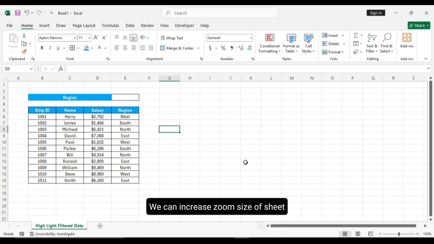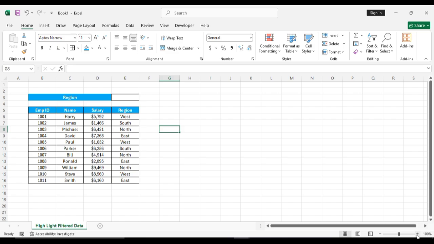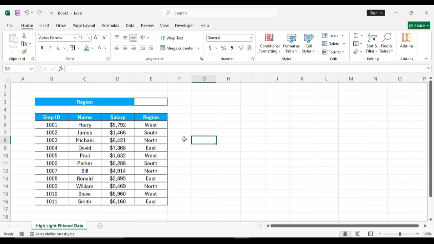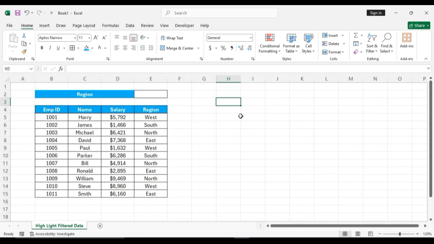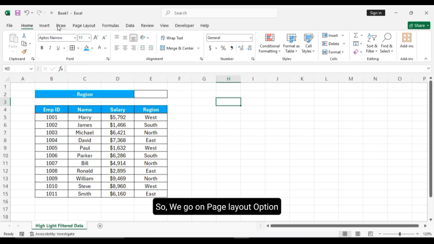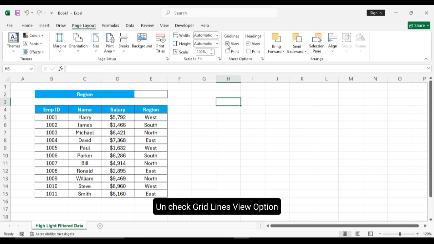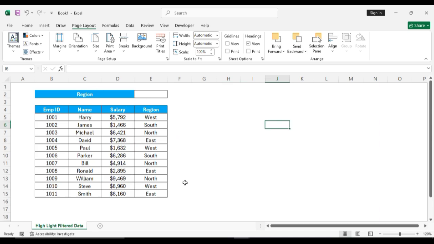We can increase zoom size of sheet. Now, we need to remove grid lines. So, we go on Page Layout option and uncheck Grid Lines View option.